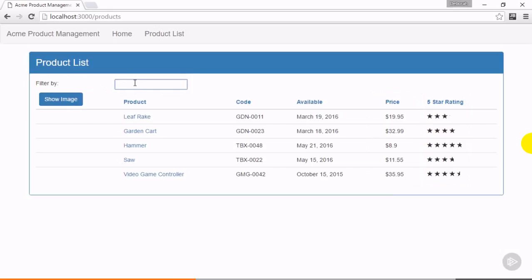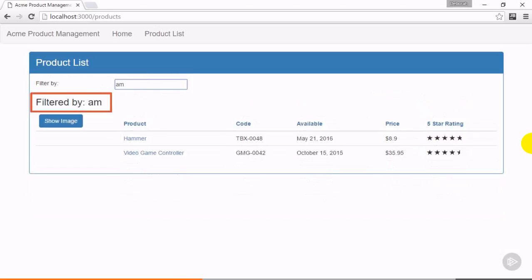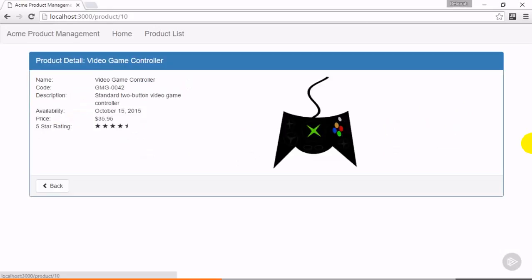When the input box contains a value, a filtered by message appears, and the product list is filtered to only those with a product name that contain the entered string. Click on a product name to navigate to the product details.